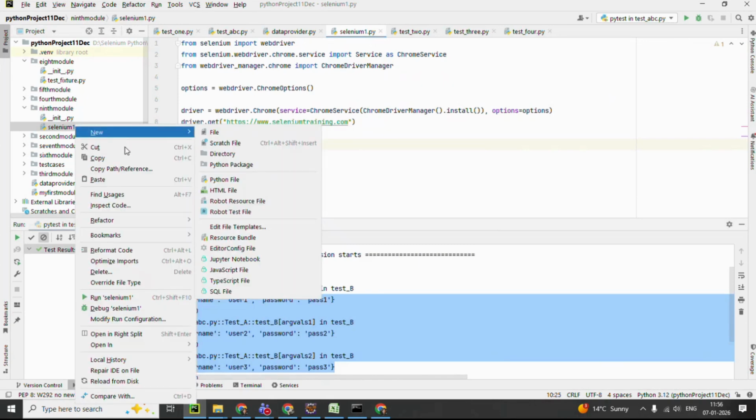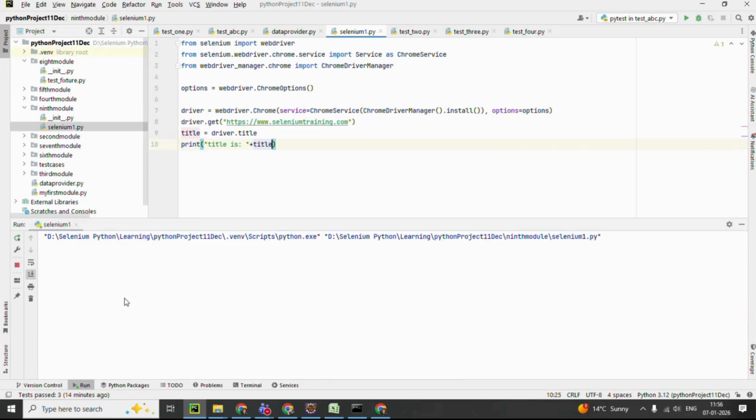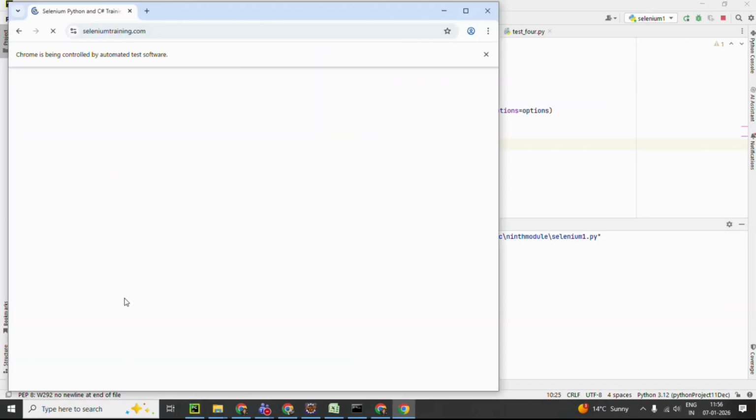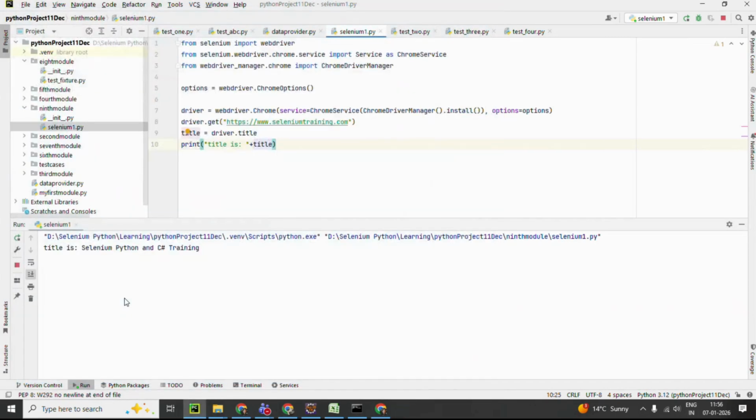Now I will tell you what I'm doing. Just first run this. Now you see it opens and just vanishes away. I'm not going to talk about that right now. But the thing is that it has just run.